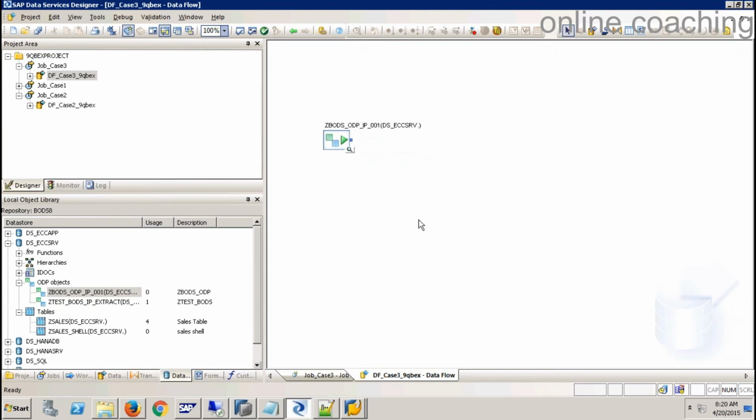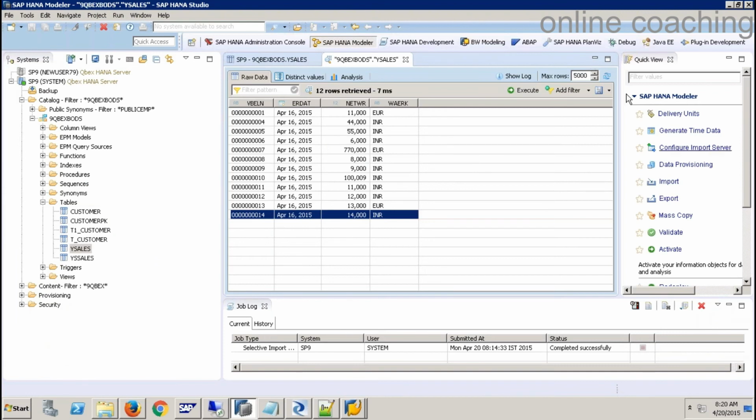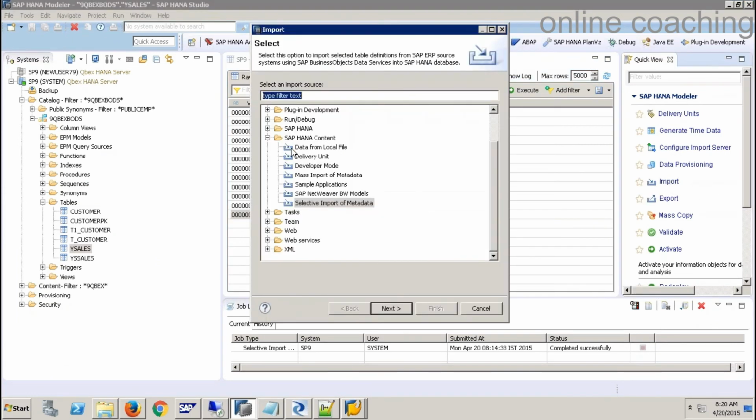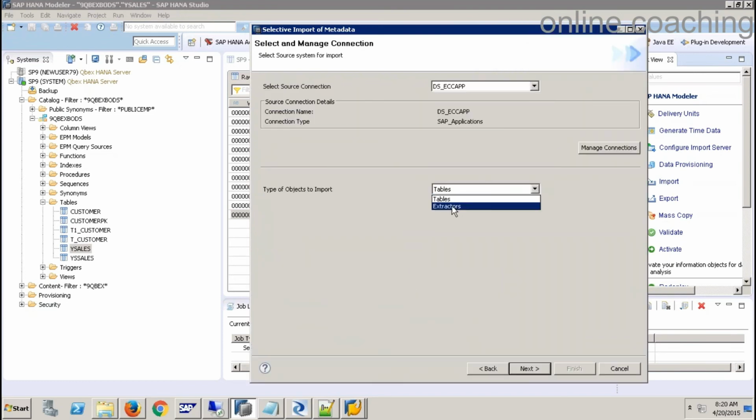Even for target table, I don't want to use template table. I can use this import server. You can see import to create a table similar to my data source. Say drop down, I'll say extractor, yeah, and say next. Now I'm going to replicate the extractor. So based on the transfer structure of your data source, it creates my table automatically.